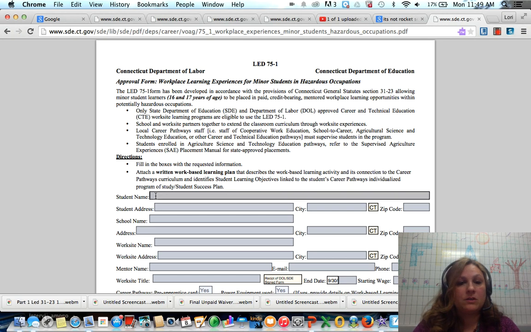Student name. This is where you're going to put in your name, Lori Trovato, that's my name, my address, my city, my zip code, school name. Where do I go to school? Just type that in. If you're not sure of the school's address, go online. It's right there on the website. You put the school's city and the zip code.